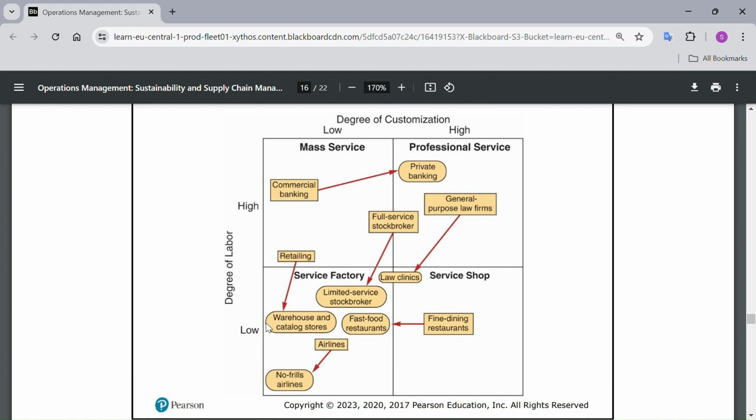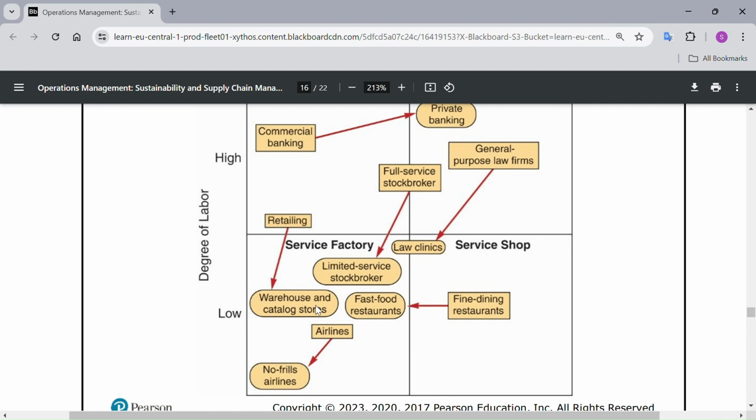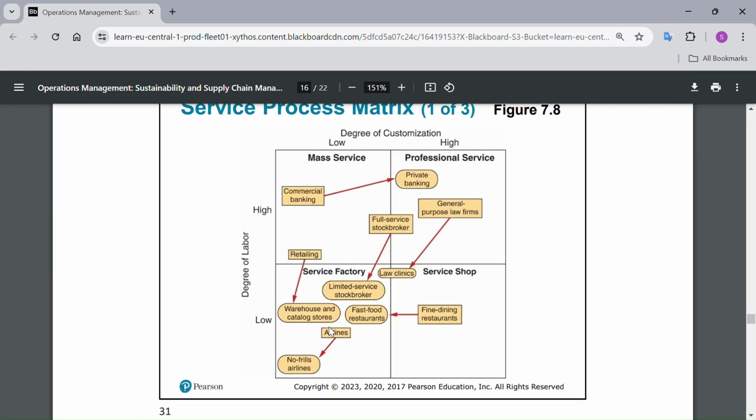Now, where the degree of labor is low and the degree of customization is low, we're going to have service factory, which is where airlines fall. They have a low degree of labor and low degree of customization. So they are not really customized and they don't need a lot of labor, just the pilots, the people who take care of the passports, you know, not a lot of labor compared to the people who are using these facilities.